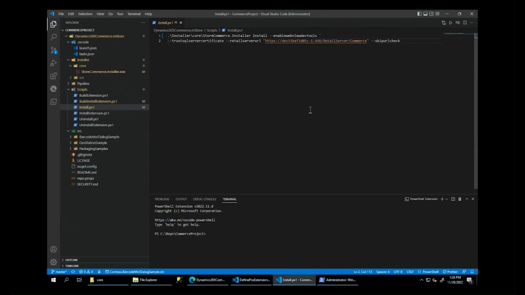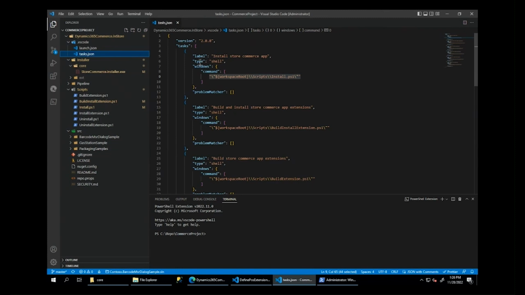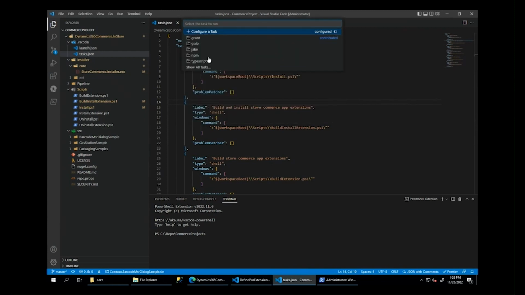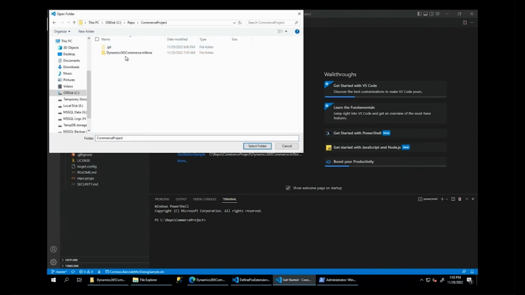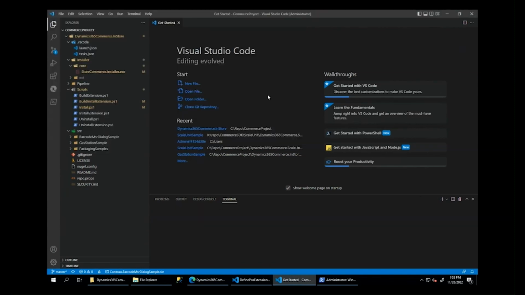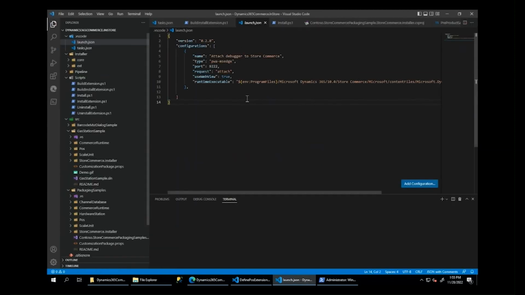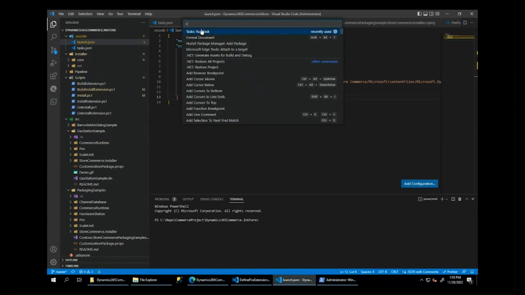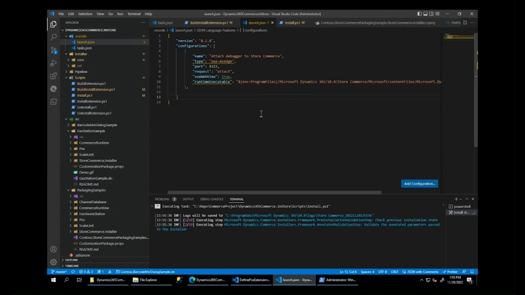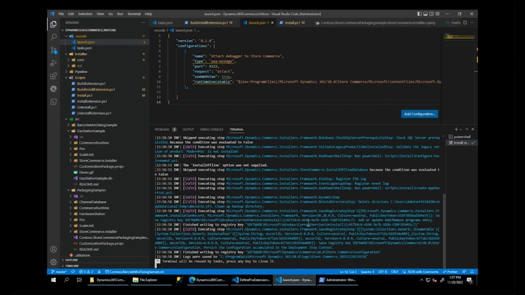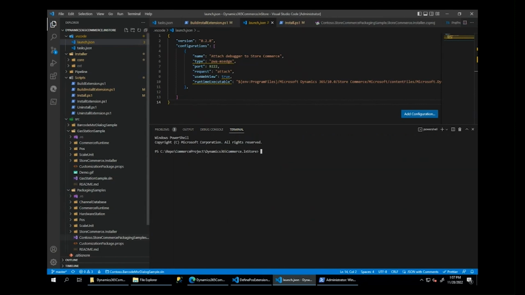You can also configure this exe file to be run from Visual Studio Code directly. So what we can do is use this configured task, which is pointing to the install.ps1 script, and we can just run the task from Visual Studio Code. Okay, I actually need to be inside the install folder. So let's go there, to the install folder, and then we can run the task. So we can run the install Store Commerce app task. So the installation is complete.